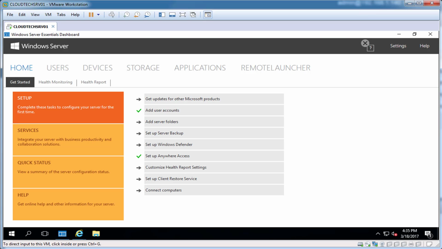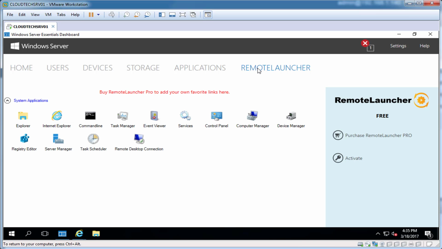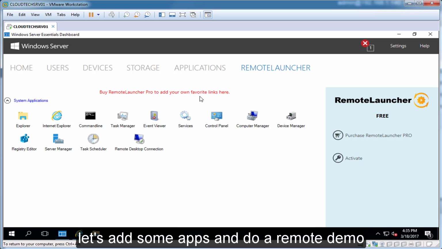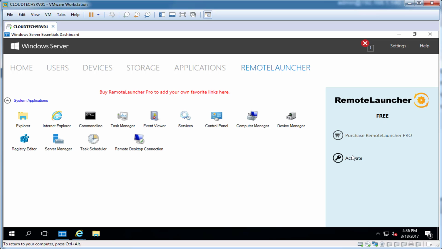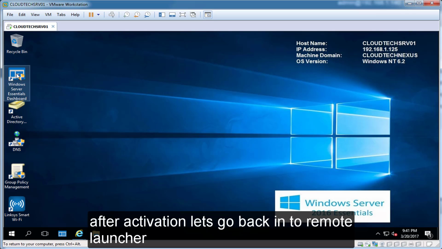Click the Remote Launcher add-on. The add-on will allow you to access apps installed on the Essentials server remotely. Let's add some apps and do a remote demo. After activation, let's go back into Remote Launcher.